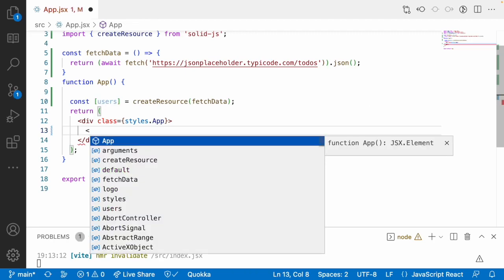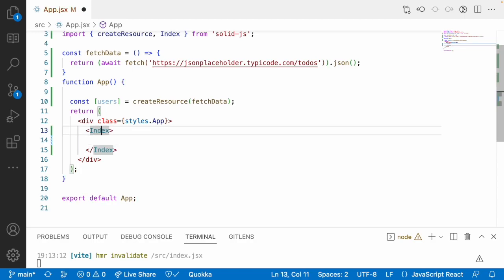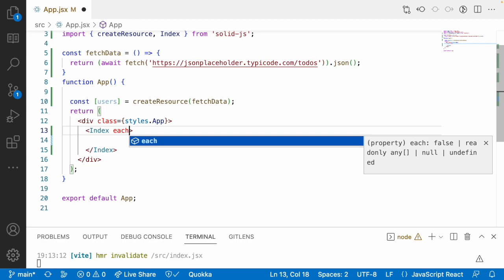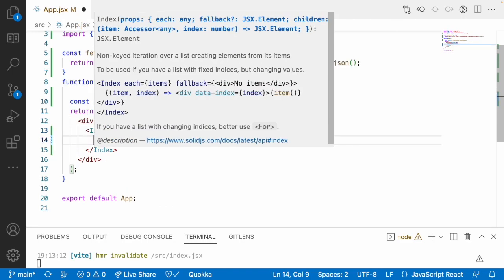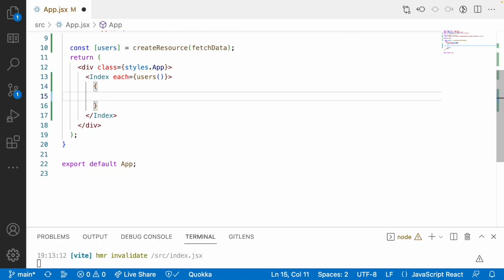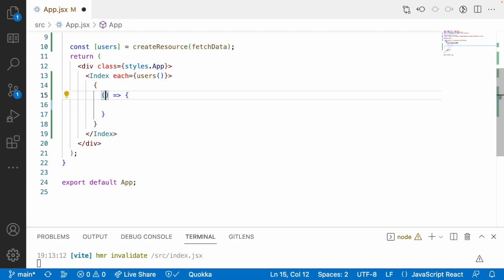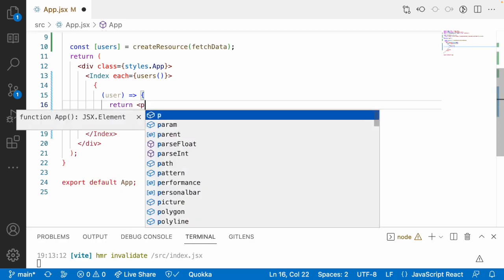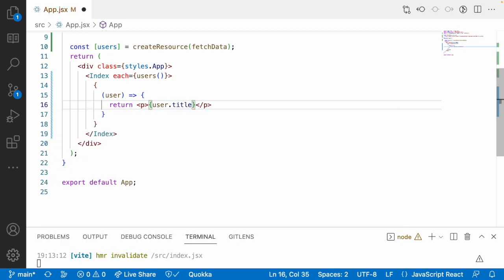And now I can loop this and showcase it in the UI. So let me use an Index here, because we are getting a loop or an array. Let me use each, and each will receive the users, and these users will act like a signal. So let me use a callback function. Let me use curly braces, because we are using dynamic content and we want to execute some JavaScript logic over here. Let me make it as user, and here I can just return a paragraph with this user.title. Let me save this.